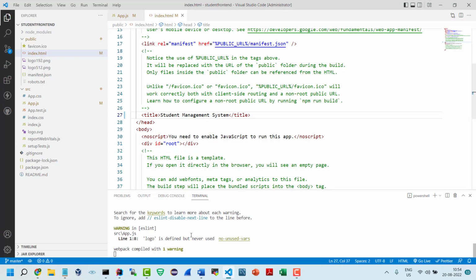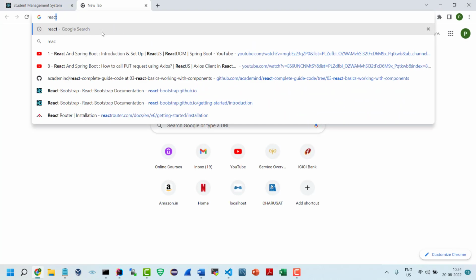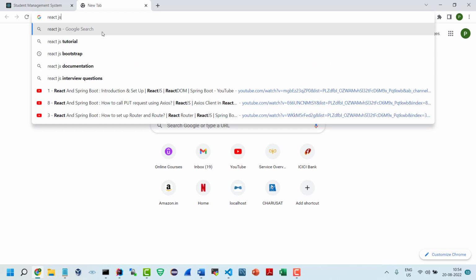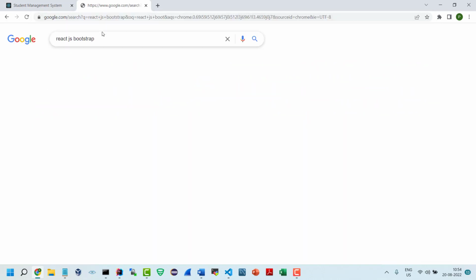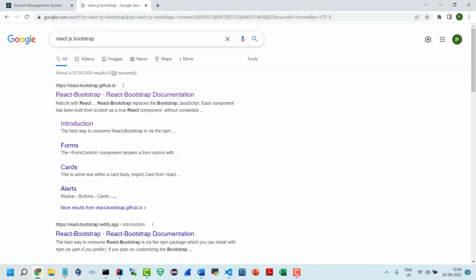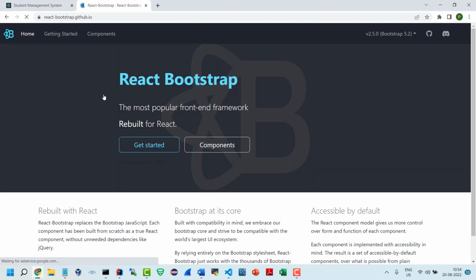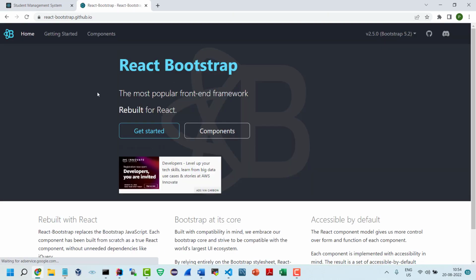To add any component, there is a website called React Bootstrap. This particular website provides a few inbuilt, pre-created components which we can use in our application. So let's see how to provide support for React Bootstrap in our React application.